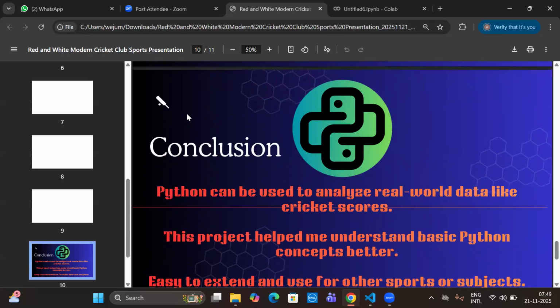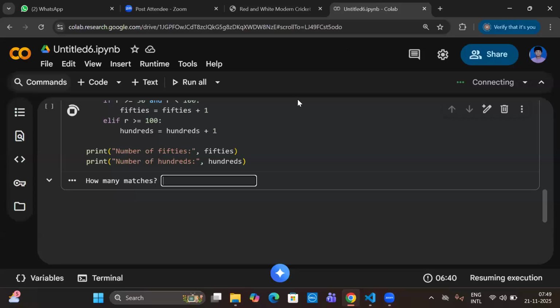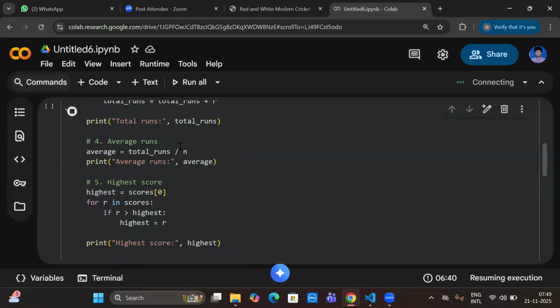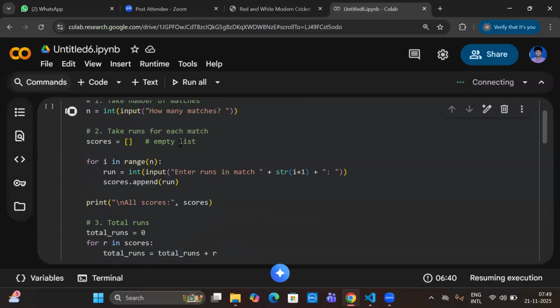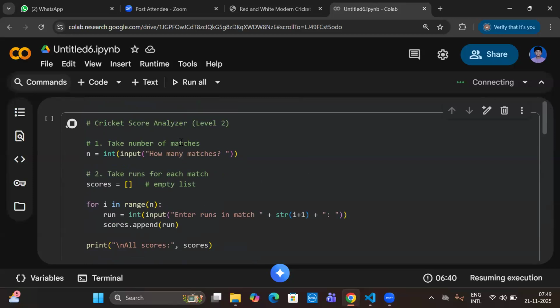Yeah, sorry. Open the Colab. Yeah, show the code once. This is the code from the beginning, the things we explained in the PPT. Yeah, it gives the output.